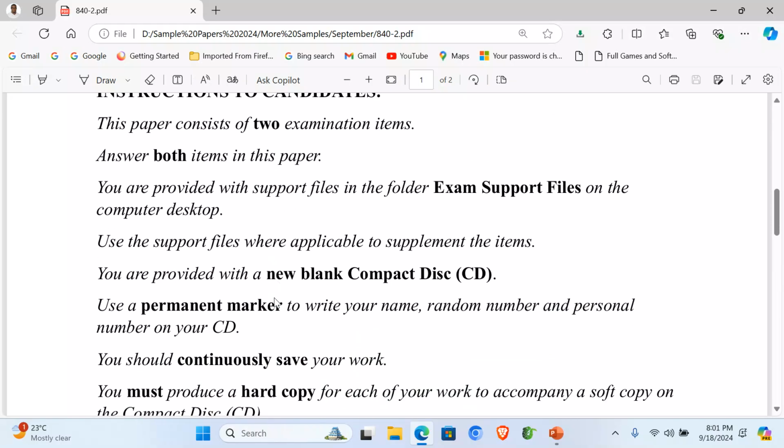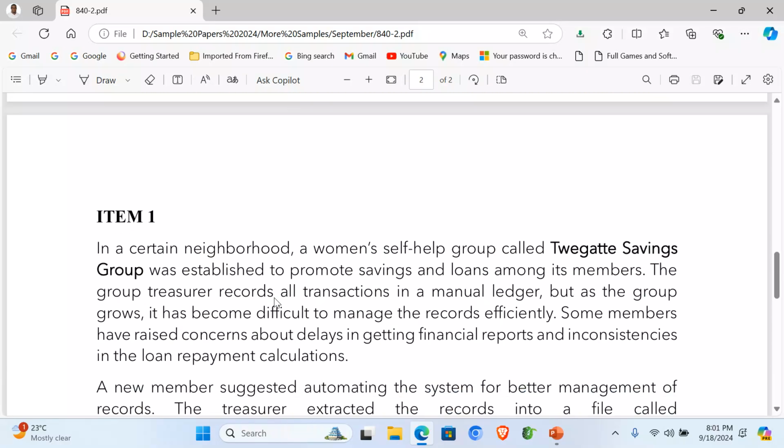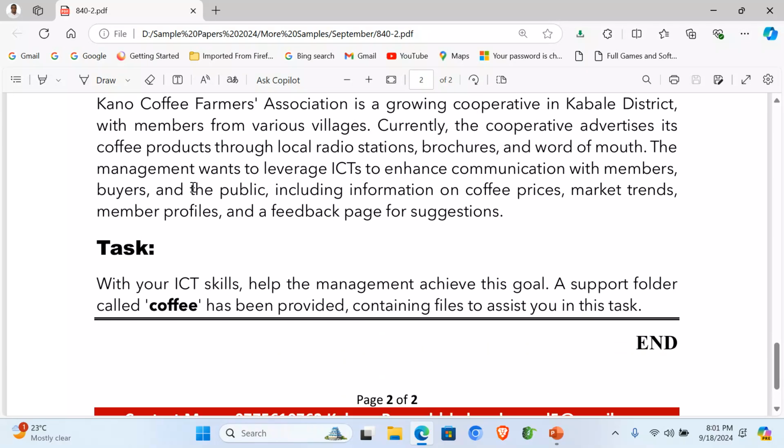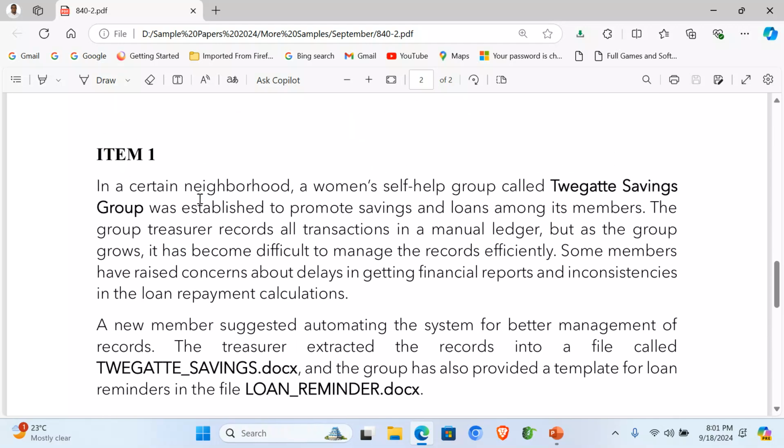Now, today's paper 2, we are supposed to look at item 1 and also item 2. So to begin with, let's look at item 1. We interpret it and then we do it. So we get started. Item 1.